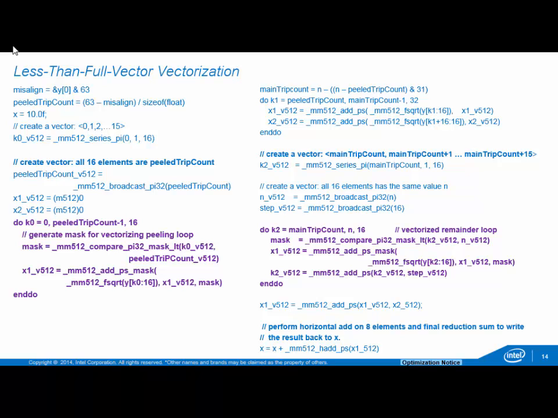We're also using the same masking technology. If the trip count n is less than 16, then we can get rid of this loop, essentially just like 3 instructions. So that's what we call re-vectorizing the peeling loop and the remainder loop.